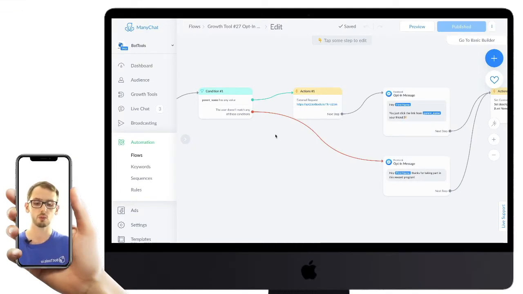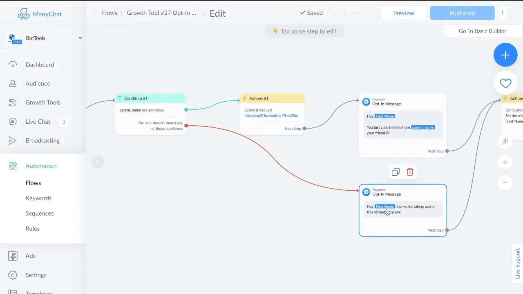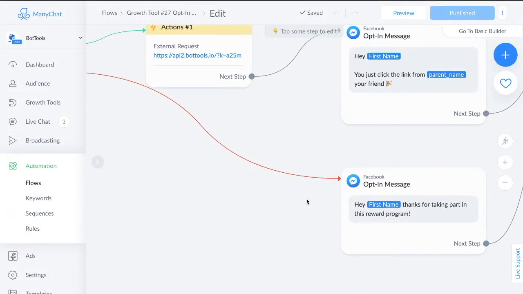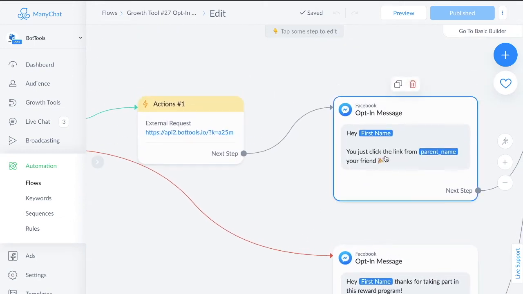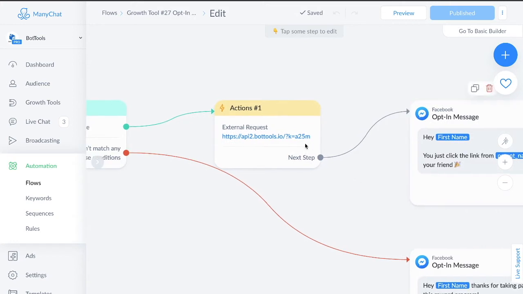Now, when they click that, we don't want them to see a message saying, hey, we just saw you click the link from a friend's name, when they clicked it from the business. This is why on this negative line, if there is no value, we're going to give them a more generic message saying, thank you for clicking the link to join a rewards program. And in this one, we have said, hey, your parent's name, which is your friend's name. The way we were able to transfer that was this little block here just beforehand.